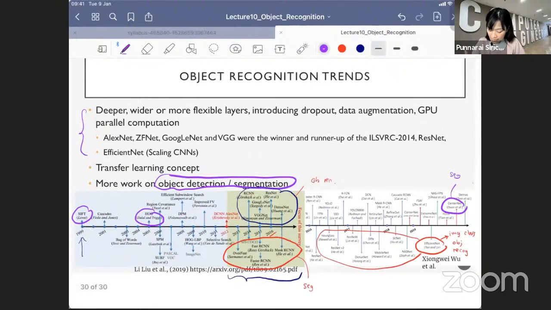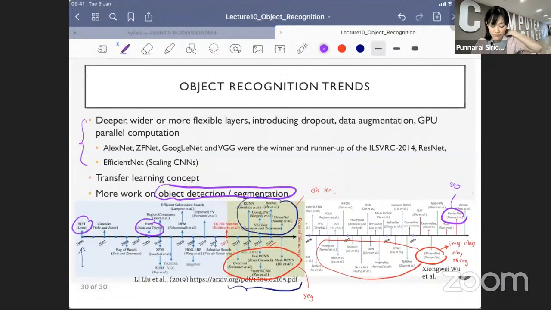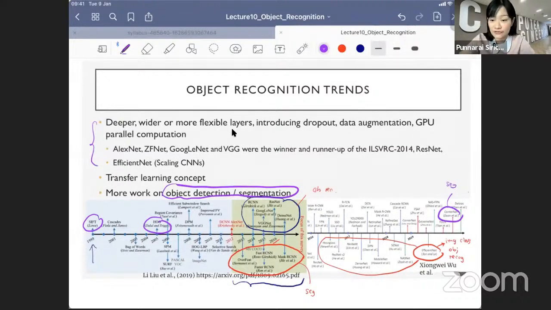So I think that's the trend, and the future trend, I think, will be small datasets: how can you develop models that could learn from a small set of data, because sometimes datasets are very hard to find, and everyone wants to do machine learning, everyone wants to do deep learning. So yeah, basically that's the object recognition for today.